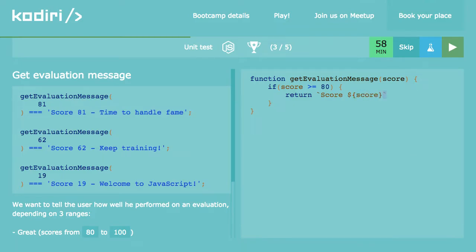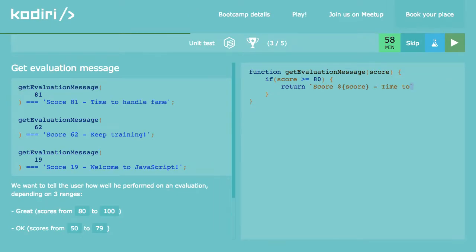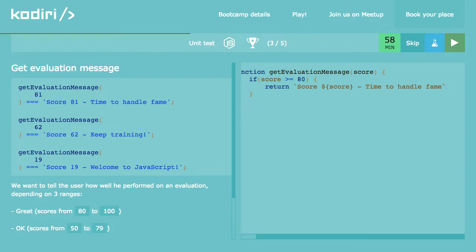I can do score, which is a variable, and then space, hyphen, time to handle fame, and then the semicolon. Else if score is above or equal to 50, that's the next message. Return the same thing, score, keep training. And finally, else, because there is no other scenario than the lowest score, return score.